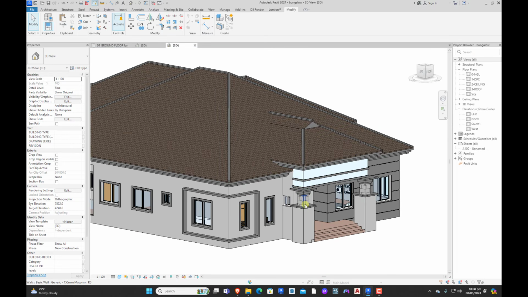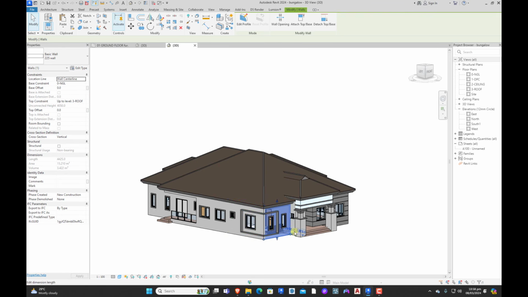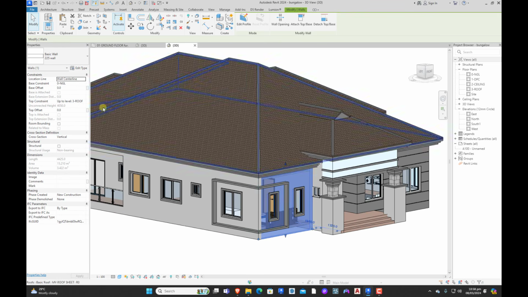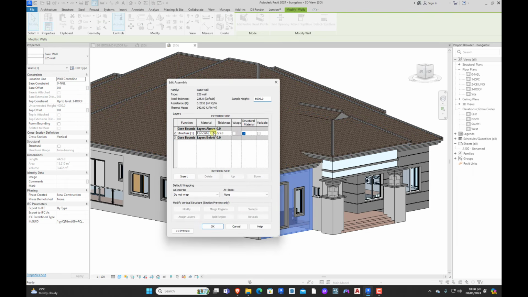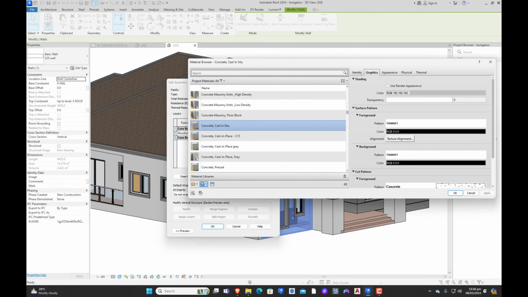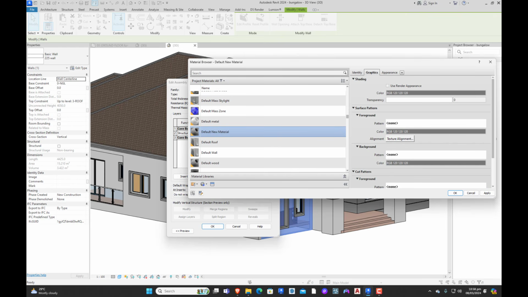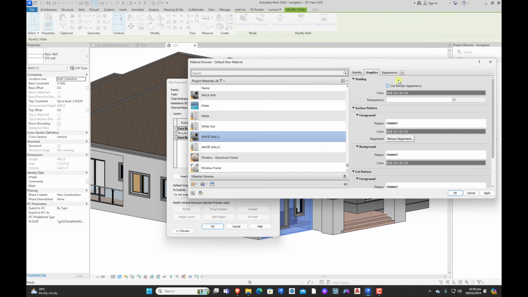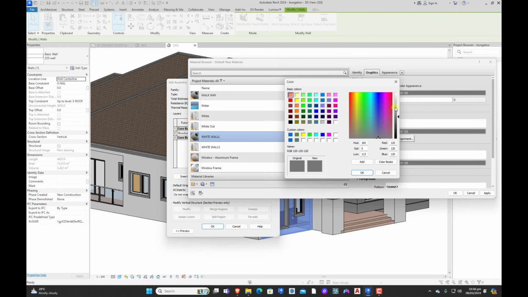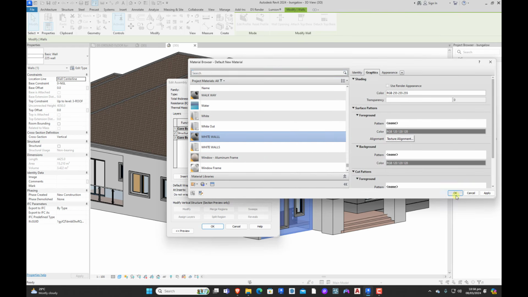Now the next thing we're going to be doing is to give these other walls their respective materials as well. So I'm going to click on this wall. Now this is the normal basic wall. So we click on edit type here. We click on edit. We create a new material. We duplicate it. We rename it, let's name this white wall. Let's click OK. Then let's change it to the color white. We click on OK.